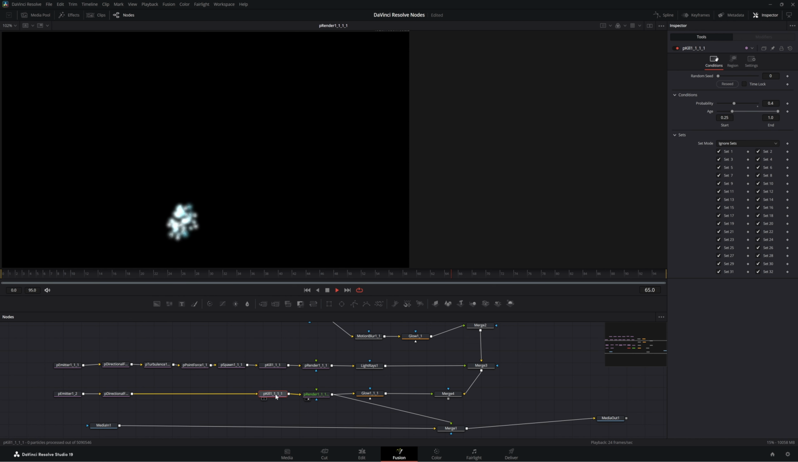And our P kill node is what's really driving the look of this. So I've got our probability set down to 0.4 and our start set to 25. And again, our probability is going to be what drives the look of our actual little source particles here. And same goes with your age. So this is really going to drive how that looks.